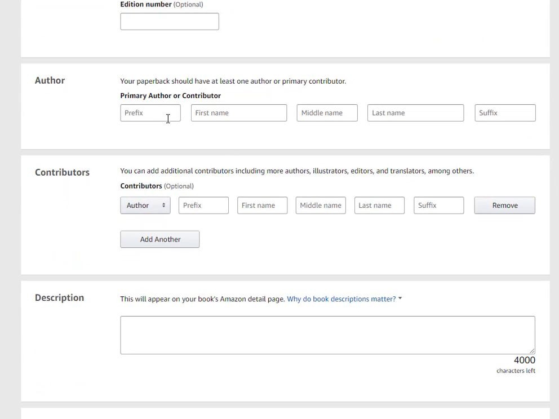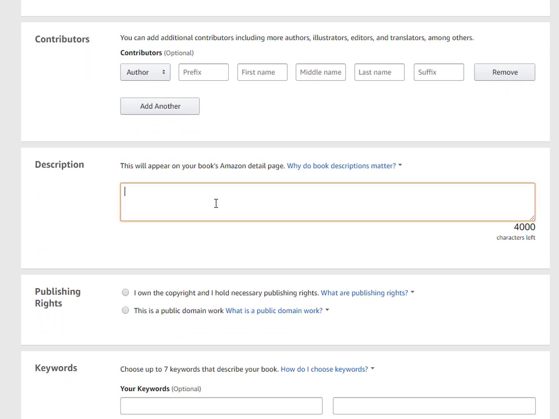For the author, you want to make sure that the information here is exactly the same as on your book cover. You don't want to have something a little bit different, or there's going to be a red flag from KDP. So go ahead and enter your name there, and I've got an initial in mine, and my last name. Alrighty then. Now the next is contributors. If you co-authored a book, this is an option here to add additional contributors. And the next one is description.